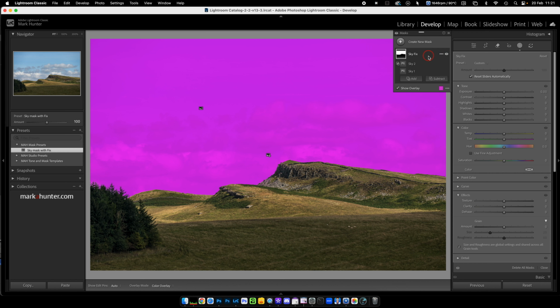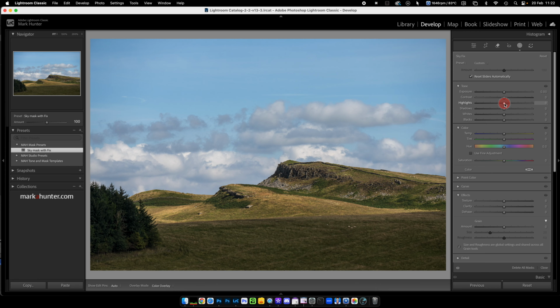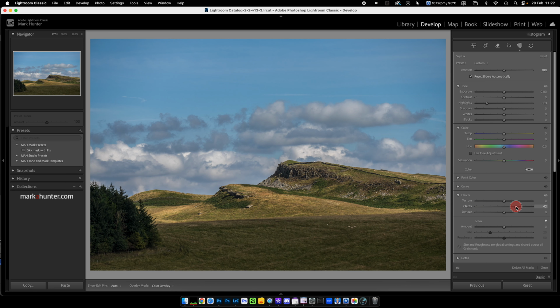And if we open it up, there's the fix that we applied. So now we can edit this. What do I want to do? Probably bring the highlights down to get a bit more definition in that cloud. Possibly even a little bit more clarity to darken off the bottom. I certainly want to crop this picture.